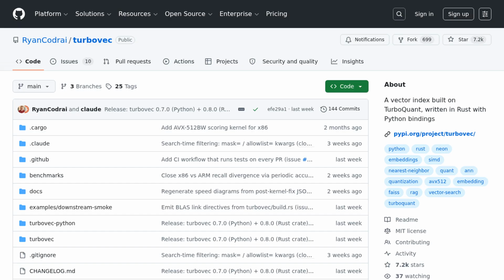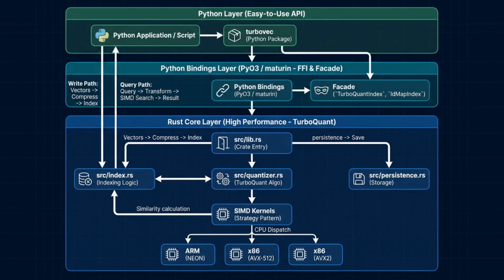The project, developed by RyanCodrai, has already pulled in over 7,100 stars, with more than 1,500 of those added in just the last day. The fork count is nearing 700. In a crowded field of vector databases, very few can claim this combination: massive compression, speed gains over FAISS, and a design that's completely local and training-free.